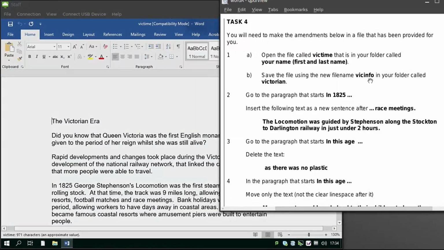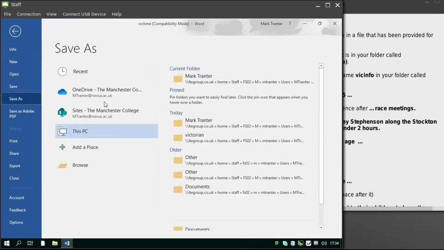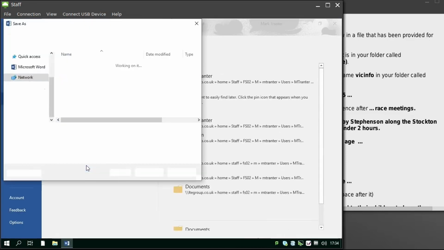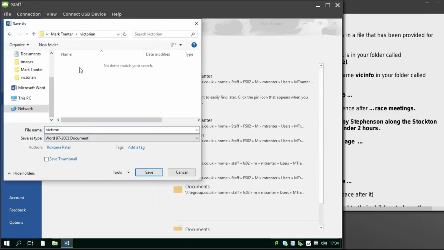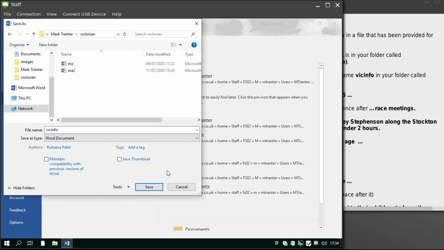Next thing I need to do is to save it with a new file name, vicinfo, in my file called Victorian. So I'm going to use save as, go into my folder called Victorian, and I'm going to call it vicinfo. Now you notice here that it's telling me that it's going to save it as a Word 97 to 2003 document. That's because this was originally saved in an older version of Word than the one that I'm using now. So I'm going to click on this little arrow and I'm going to choose the top version of the Word document so that I get the most up-to-date version. And I'm going to click Save.